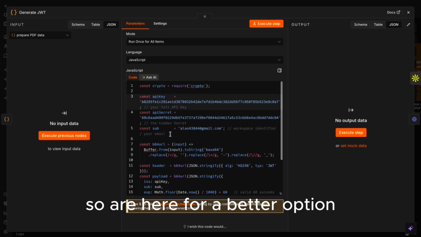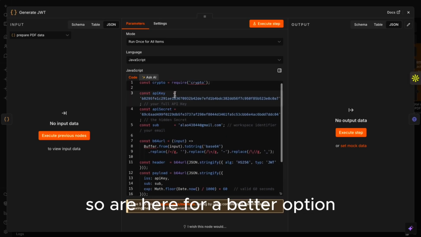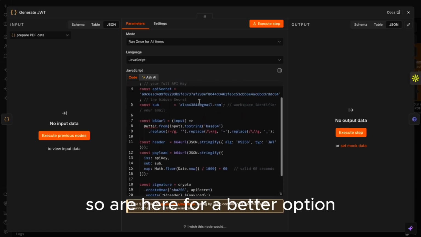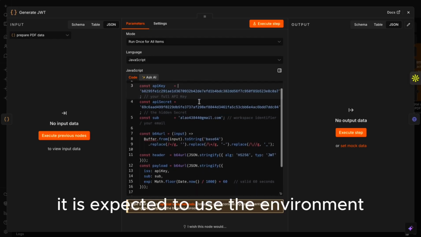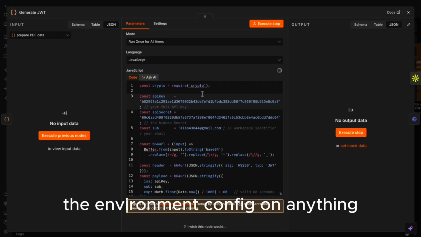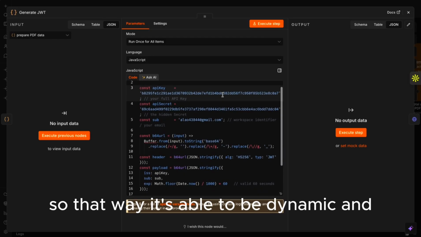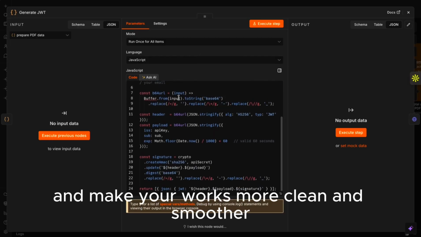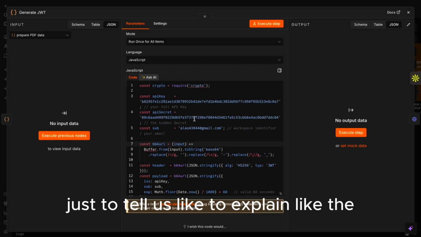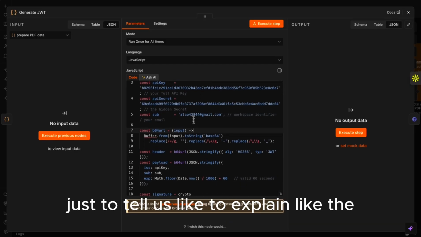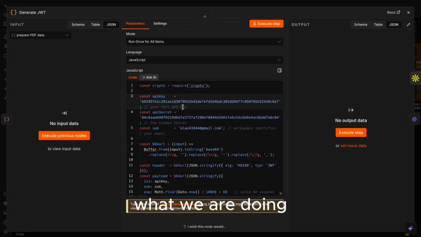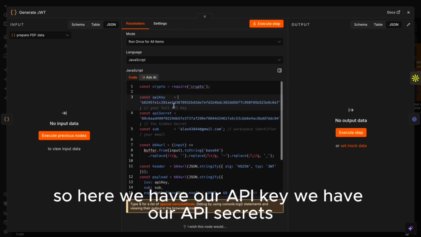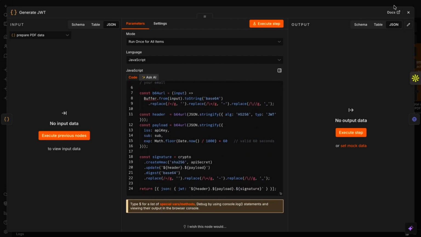For a better option, it is expected to use the environment config on n8n, so that it's able to be dynamic and make your workflow cleaner and smoother. I just decided to put it here to explain what we are doing. So here we have our API key, we have our API secrets.